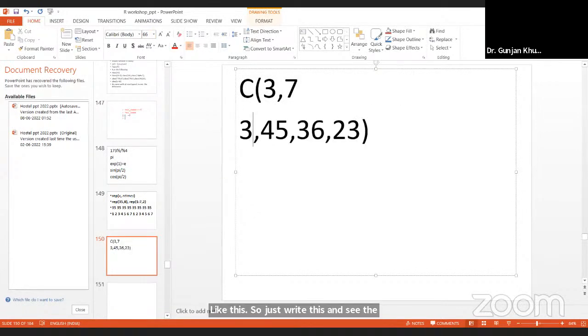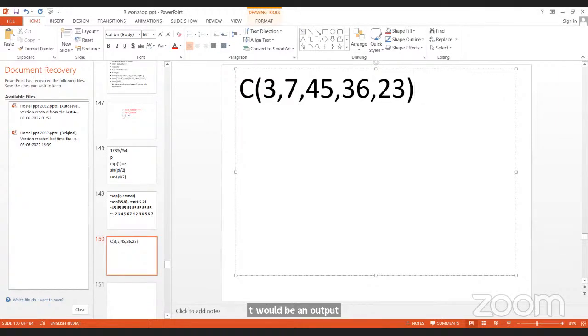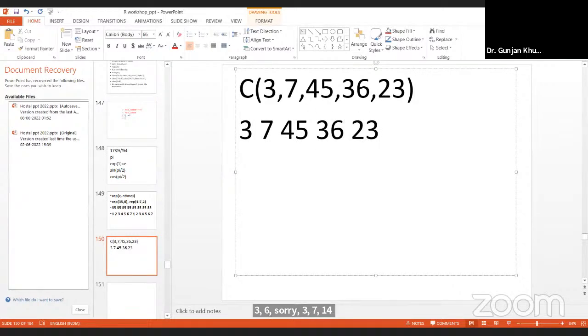Just write this and see the output. What would be your output? Can anybody tell me? 3, 7, 45, 36, 23 without brackets. So this meaning is you are creating a list of values. So the concatenate function. C has come from concatenation. Okay.